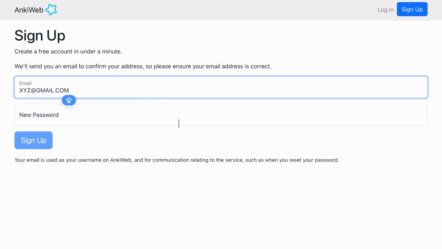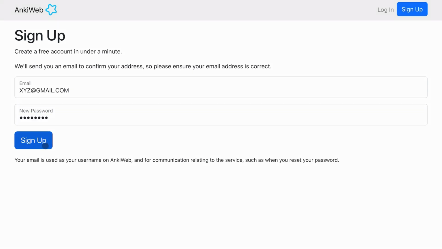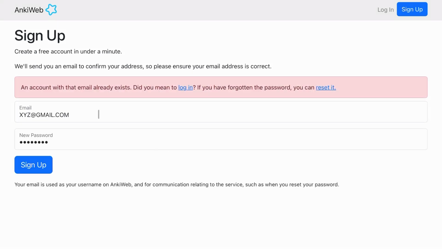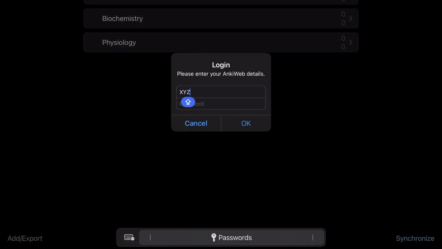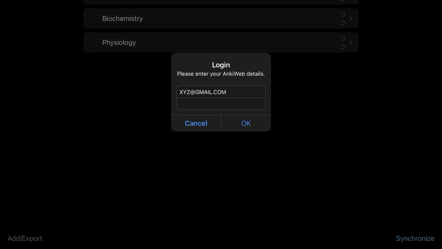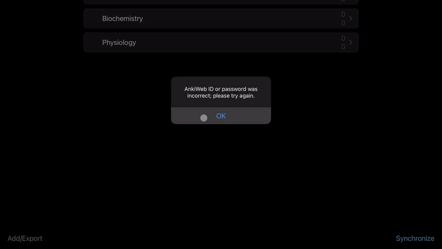You're going to add in your email address and type in a password and sign up for AnkiWeb. When you have created an account, it will send you a verification email and you're going to verify your account on AnkiWeb. After you have done that process, you're going to go back to Anki and put in the same login details that you used to sign up for AnkiWeb. When you log in and synchronize your cards, any device that has your email account saved will transfer the changes that you made from one device to another.